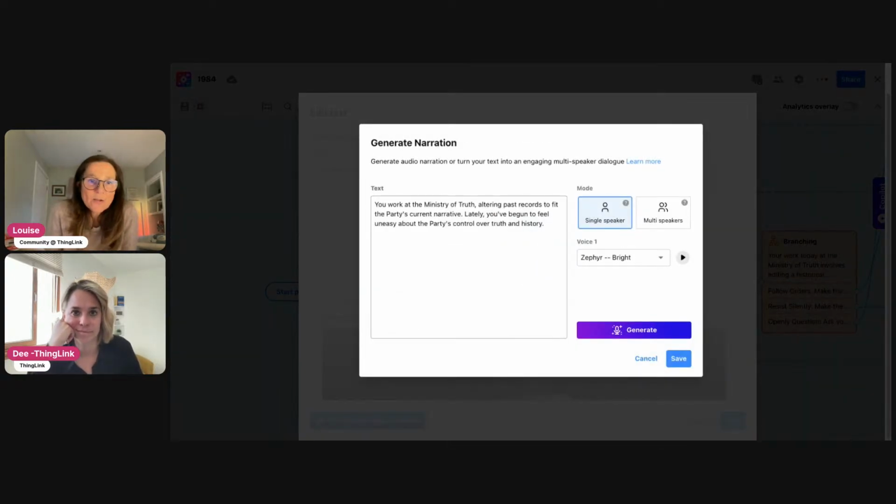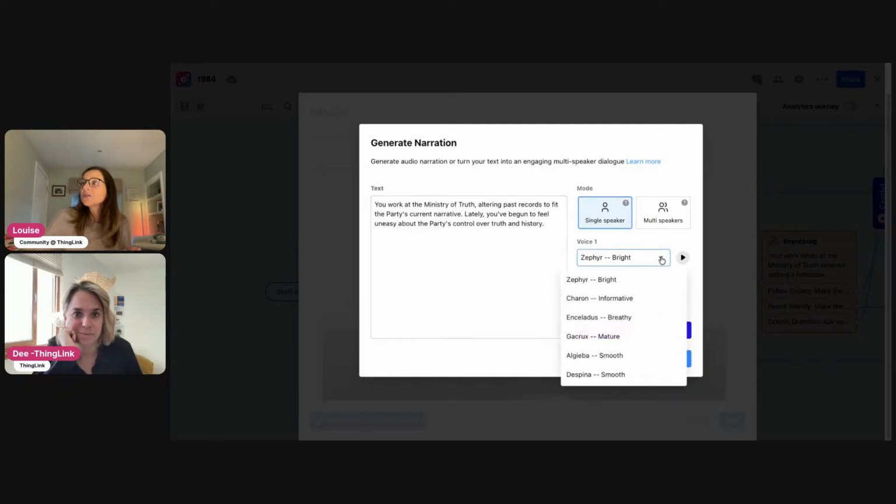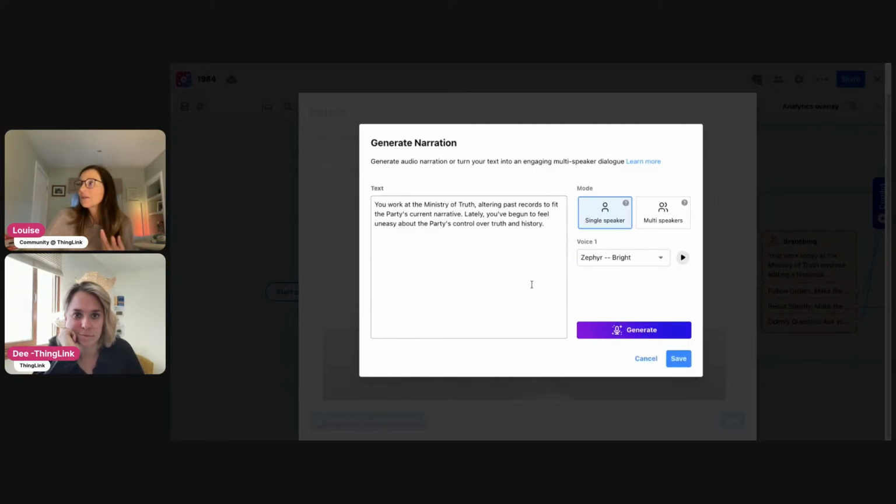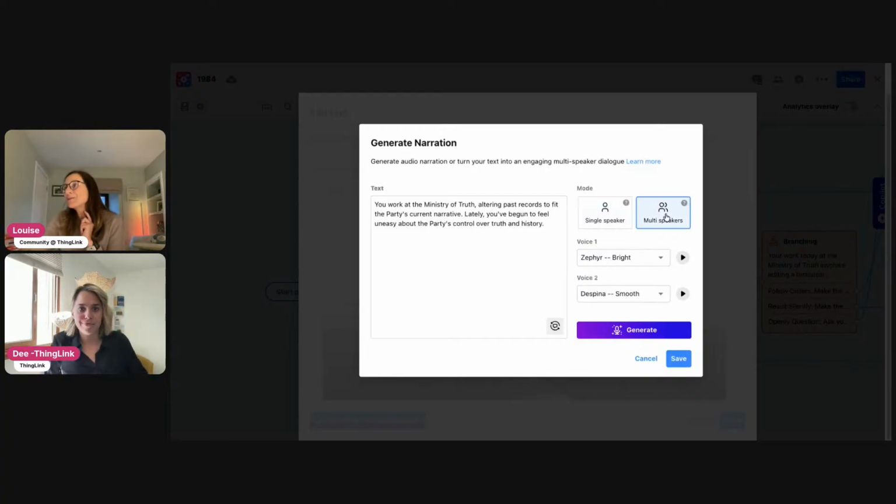What's great about the narration tool is that it'll take the text you've added there. If you want a single speaker, the single speaker will speak that verbatim, so it'll just follow what you've written. I've got: you work at the Ministry of Truth, altering past records to fit the party's current narrative. I know this is a bit more of a story-based example, but it could be anything that you want it to be. So a single speaker is text-to-speech, and you can choose the voice and the style that you want. But now you can choose multiple speakers.